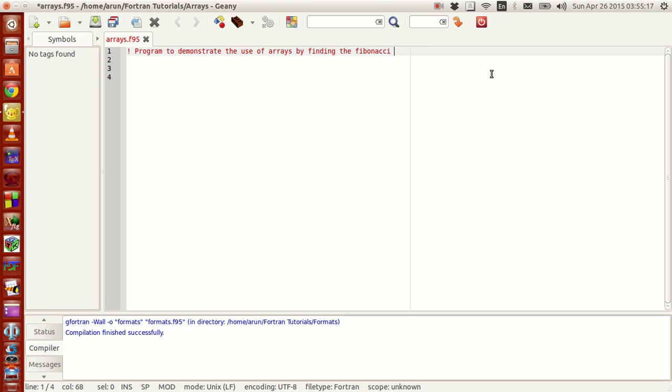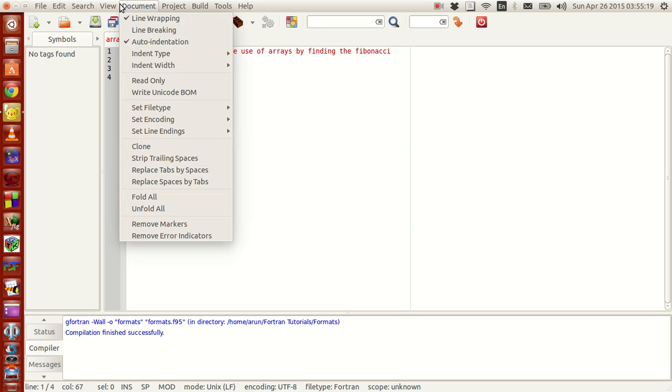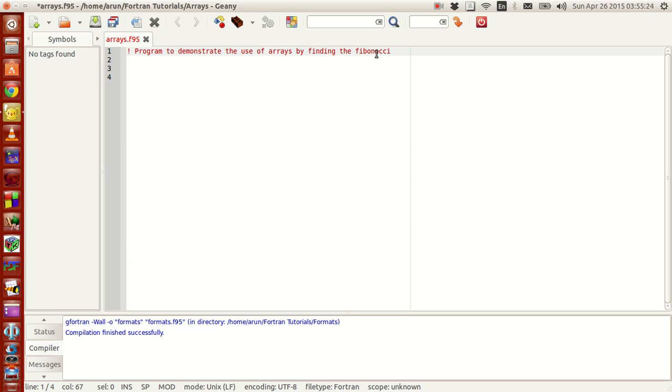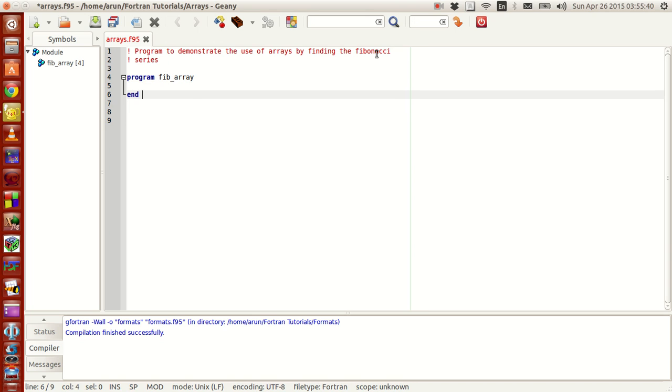Okay, I think I haven't enabled this up in the top. Enable this, and on indentation, yeah, spaces. Fibonacci, using Fibonacci series. There are multiple examples. I'm just going with a simple one so that you guys understand. So program fib array, okay, and these are trailing spaces we don't need.